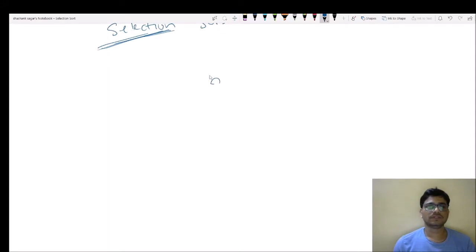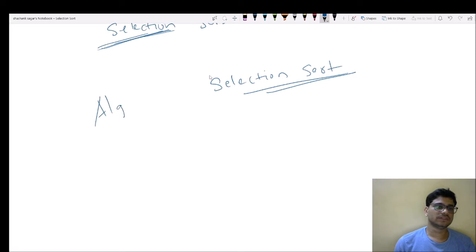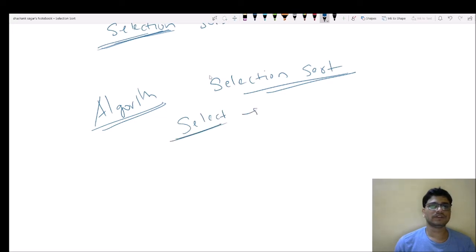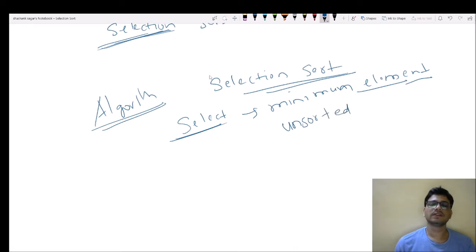Hello friends, we are going to learn about selection sort today. Selection sort. What we do in this particular algorithm is, as the name suggests, we are going to select. And what are we going to select? We are going to select the minimum element. From where? We are going to select this minimum element from the unsorted part of the array.